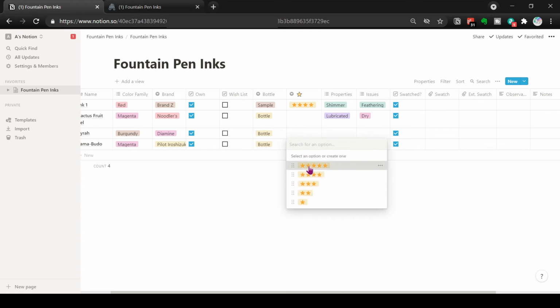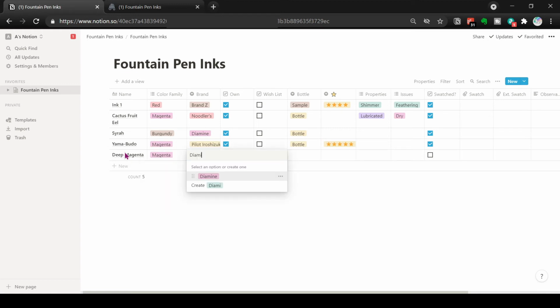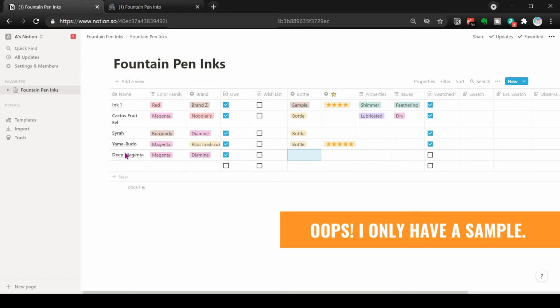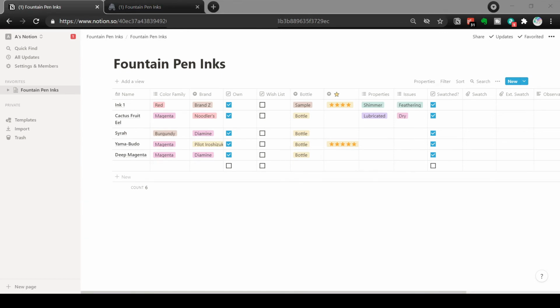And then I would go through. I have a whole bunch of them here. I've got deep magenta, which is a magenta. It is Diamine. And I do own it. I'm keyboard entering some of these. So bottle. And I did swatch it.